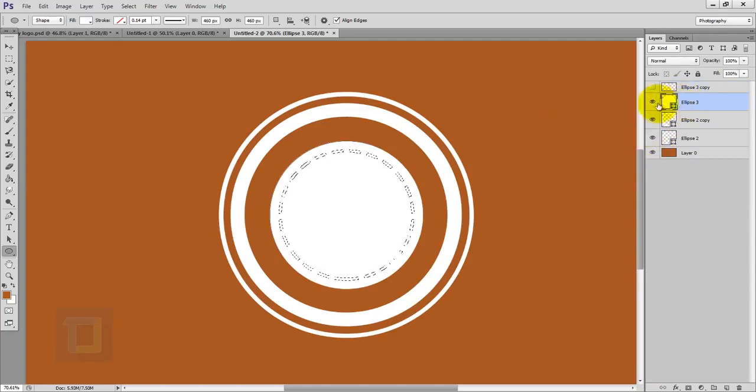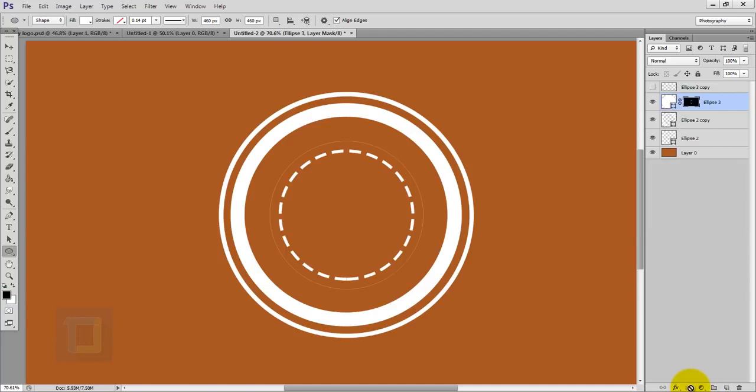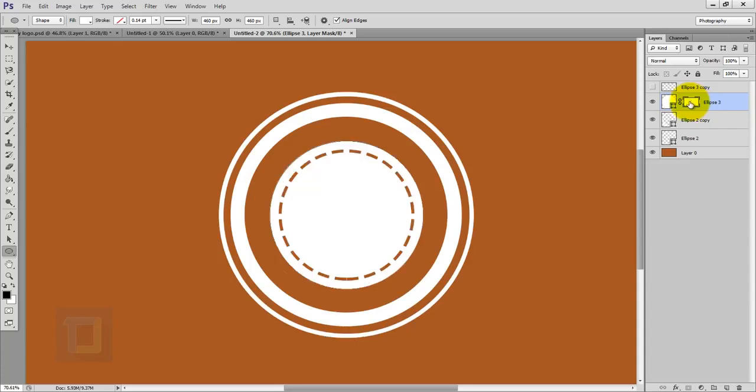Now we have to delete this from your ellipse. So for that, click on this layer mask icon. Now it is the exact opposite of what we need. So make sure you have activated your layer mask and press Ctrl I. So now we have a really nice circle with these dotted gaps in it. So all the hard work is done.